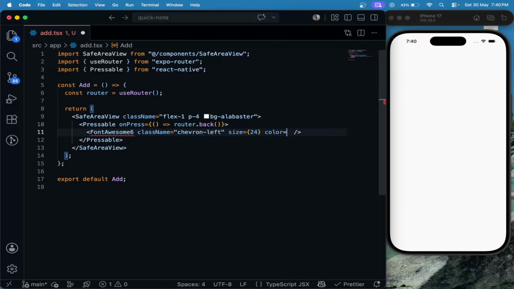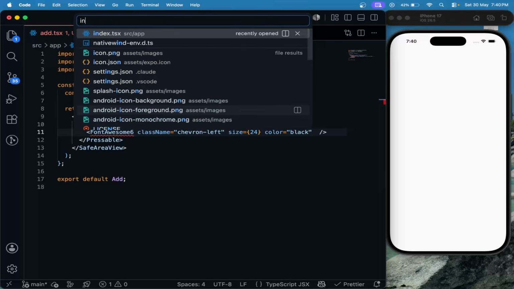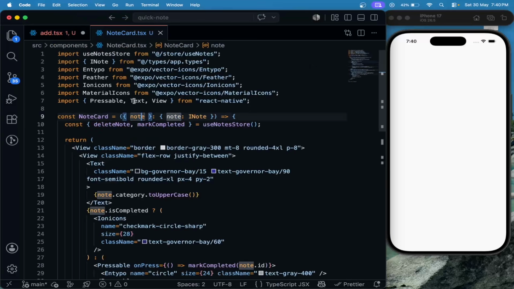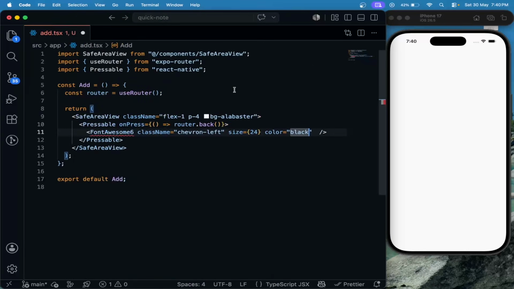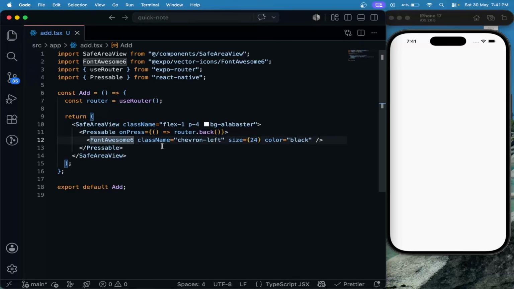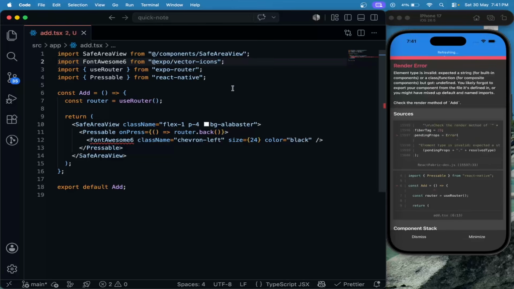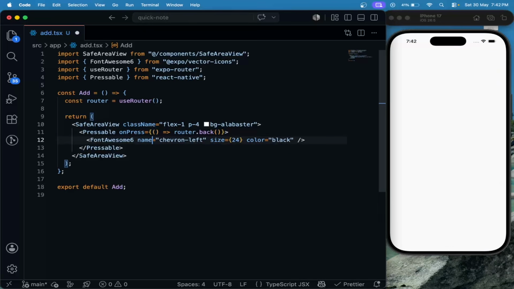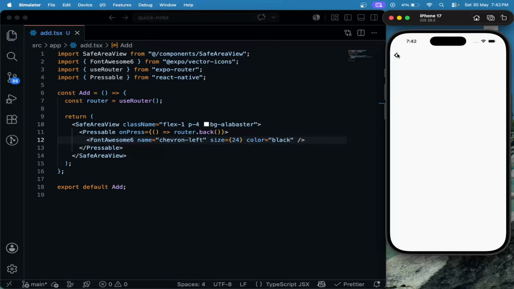24 and color black. Let's go to index file, or I think note card component, copy this, paste it here and replace this with this icon. The FontAwesome icon is not visible because we need to remove this. Just use the Expo vector icon. Here we have the typo. Instead of className we need to pass the name. Now you can see we have this custom back icon. If I click here, it redirects me to the home screen. If I click plus and again if I click here, it pushes me to the home screen.